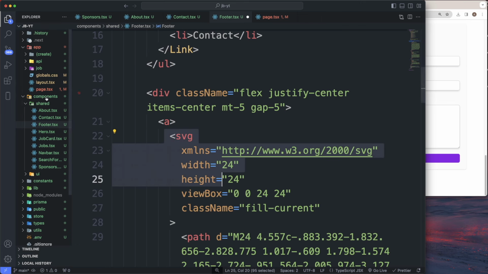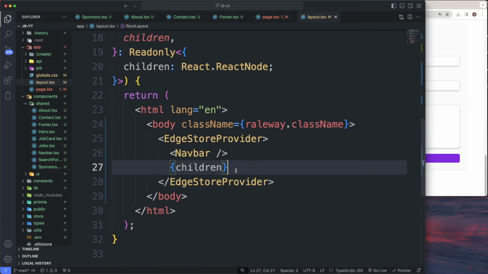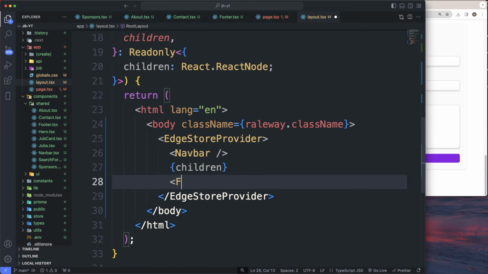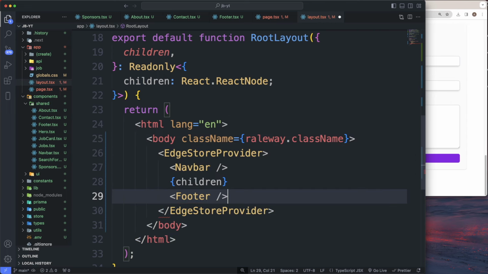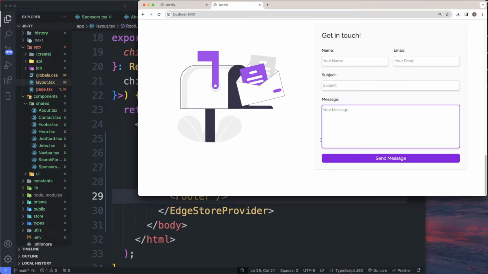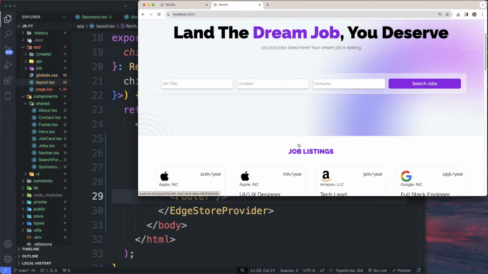So let's go ahead and inside of our page, actually inside of our layout, right underneath our children, we have our footer. All right, now let's take a look. All right, perfect. And that is our footer. Nice.